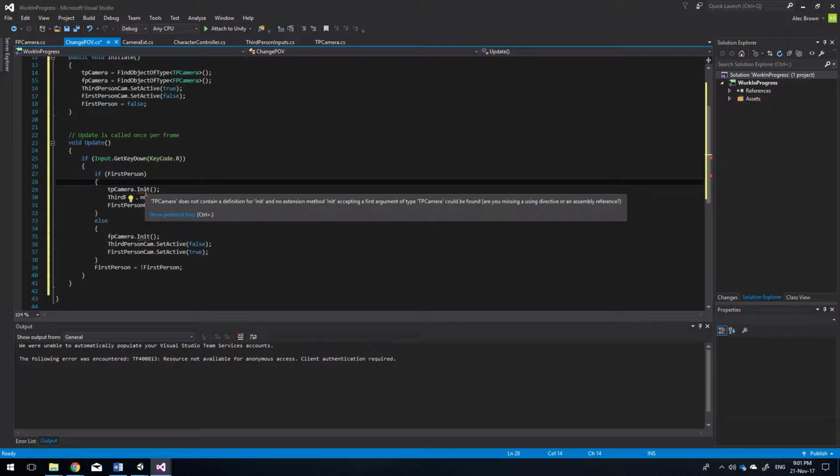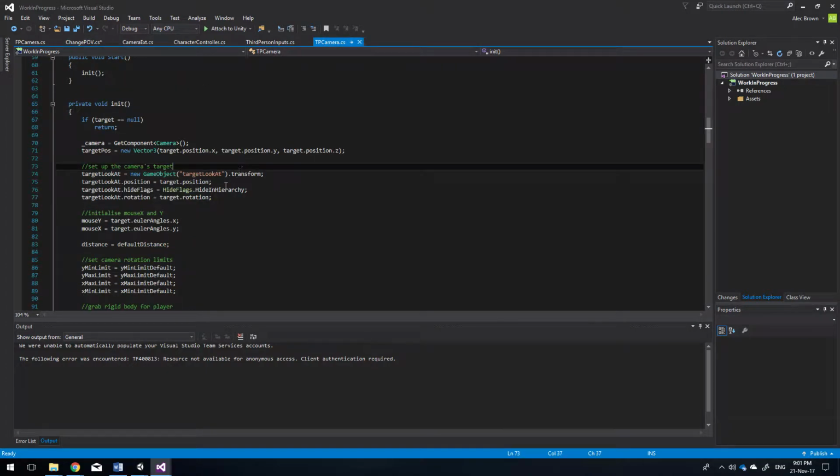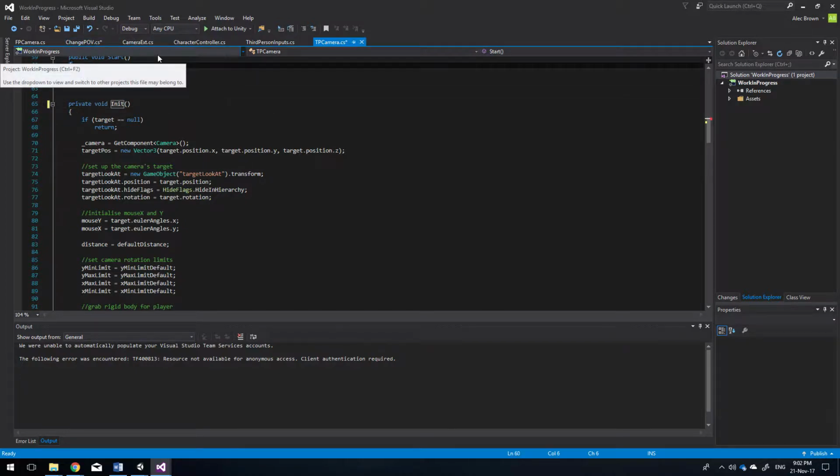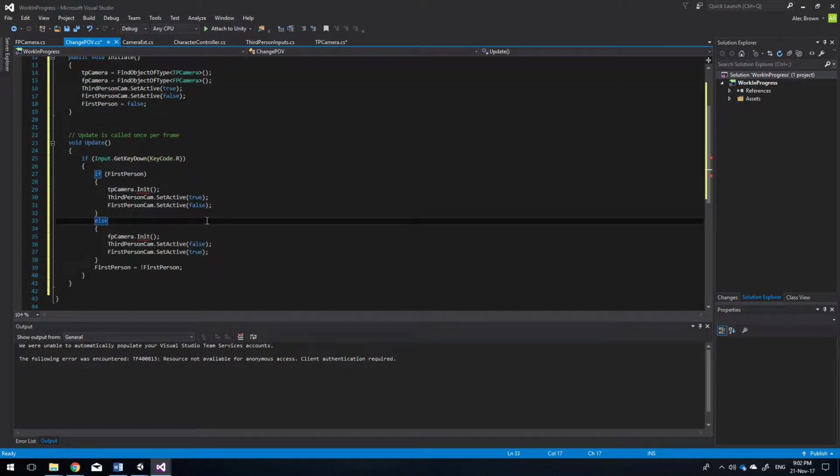Our third person initialize should already work. Let's have a quick look at. Okay, cool. So I've used a capital. Let's just fix that quickly. And that should pull through. Maybe I need to save it.